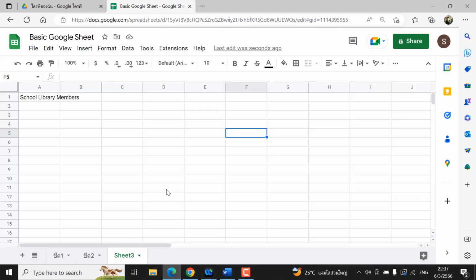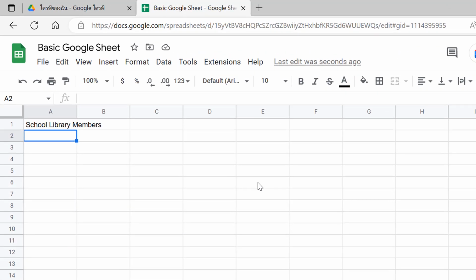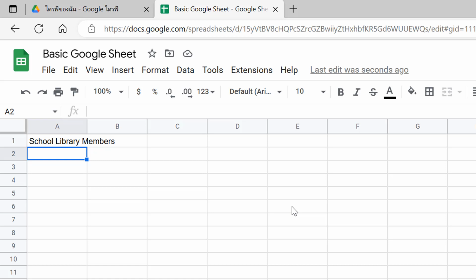Okay, for today, I'm going to show you how to learn the basics of Google Sheets. First one, let's learn from an example, the school library member. Okay, let's enter some data.